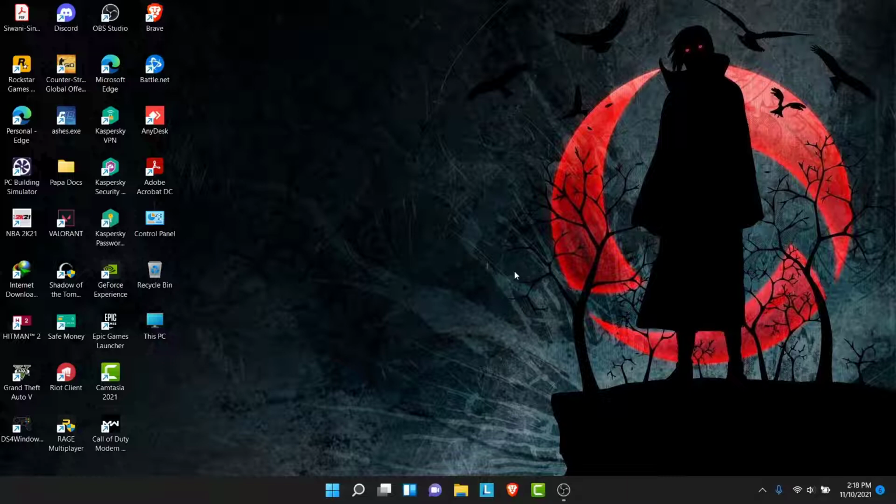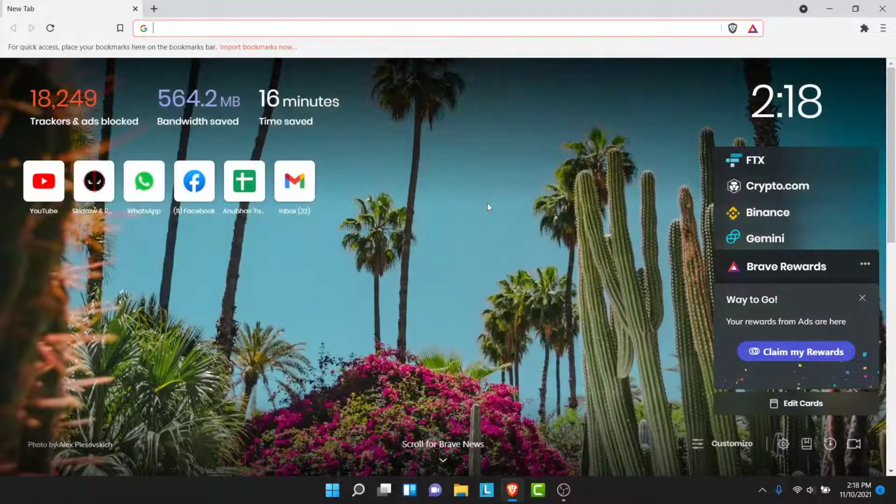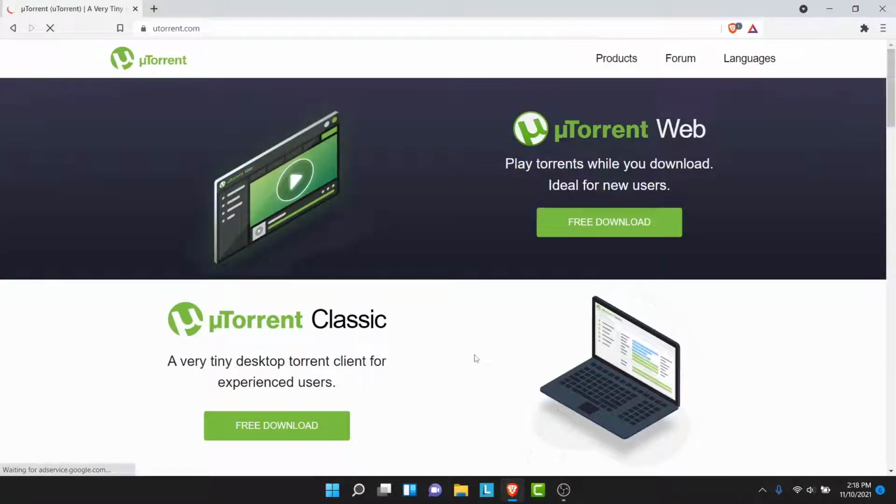So the first thing you want to do in order to download and install the uTorrent application is open a browser and go to uTorrent.com. The link will also be available down in the description box. Once you go to uTorrent.com, you'll land on an interface like this.